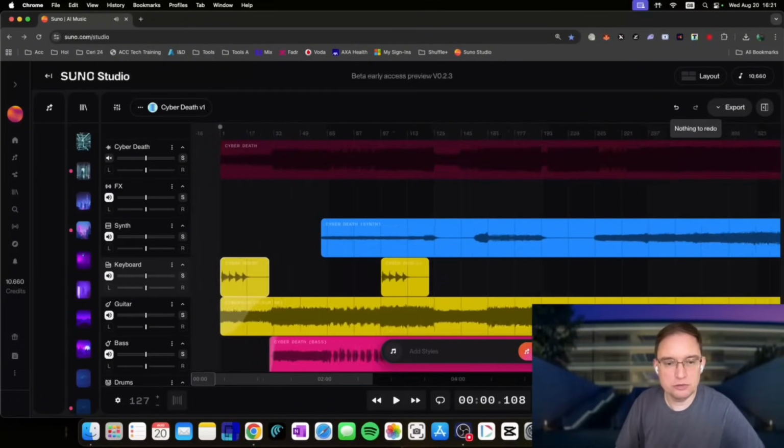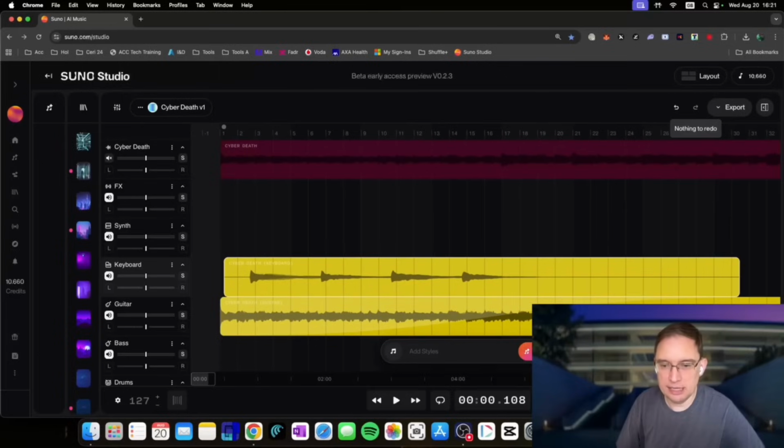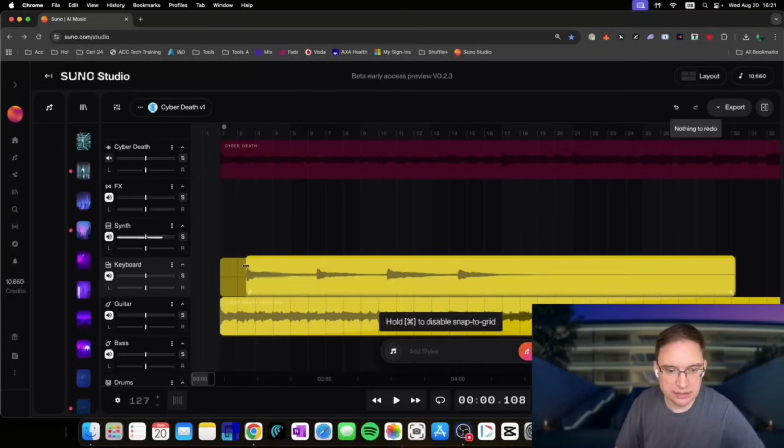Now, if you want more control, you can zoom in and that allows you to pinpoint a lot better. So I might want these keyboard sections to be at the very beginning of the track. So let's have a listen now.